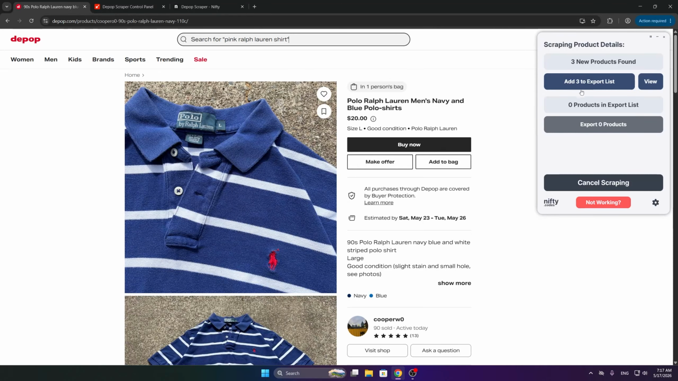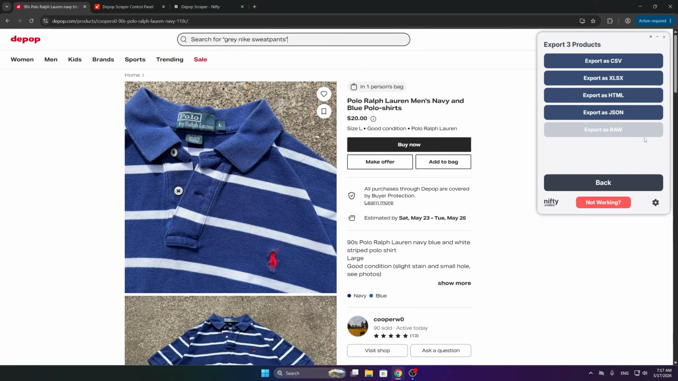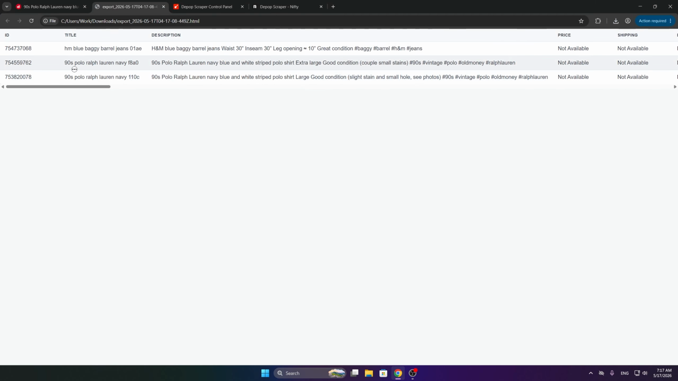Now to export this, press Add to Export List. Then press Export. You can export it in many different ways. I will export it as HTML. After exporting, here is the data we extracted.